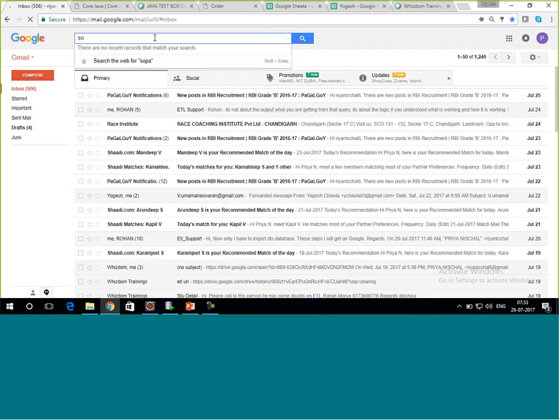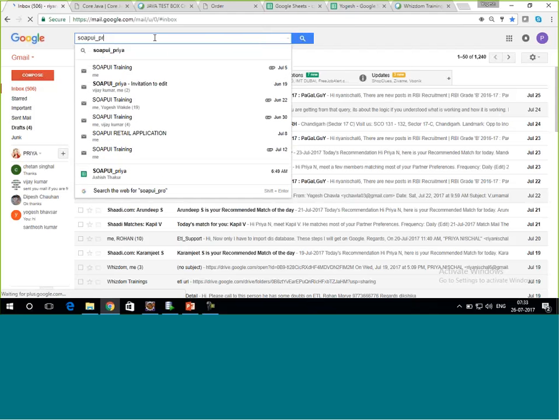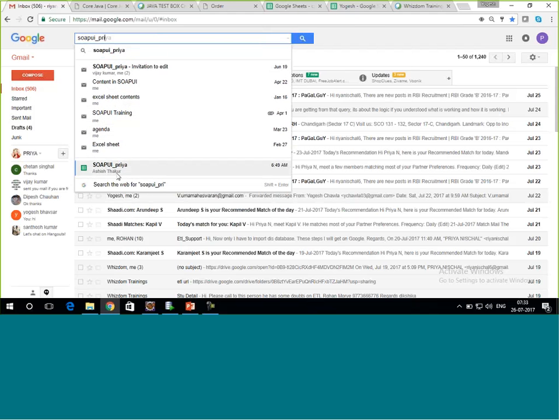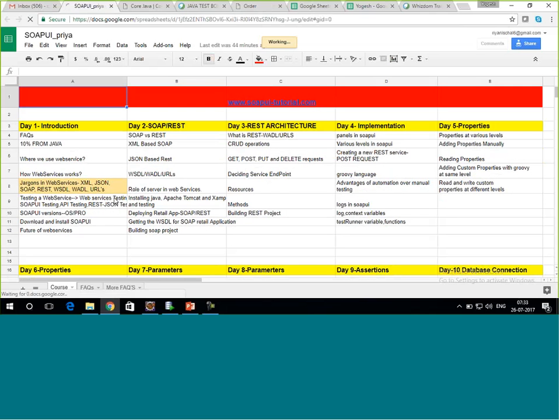We can use SOAPUI for both web services testing and web API testing. Now the thing is, maybe right now you are not clear what all the differences are between web service and web API. As I was explaining, these are all terms which we can use interchangeably: web service, web API, REST, JSON, REST API.